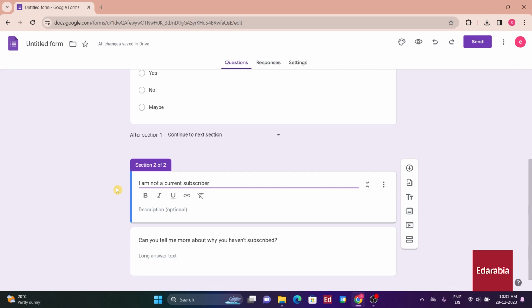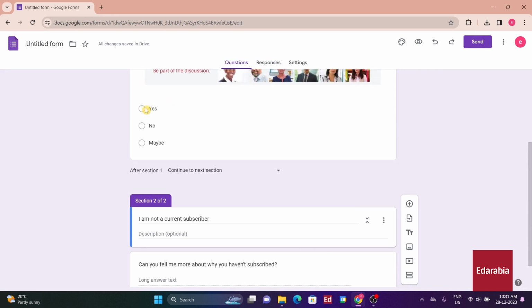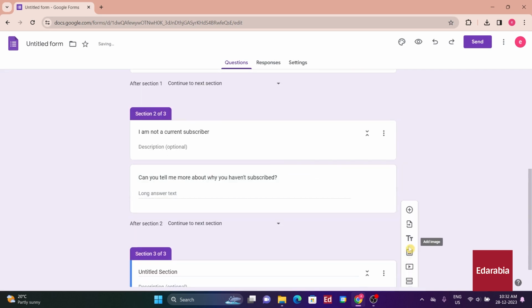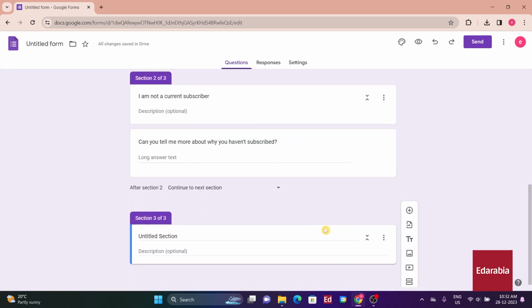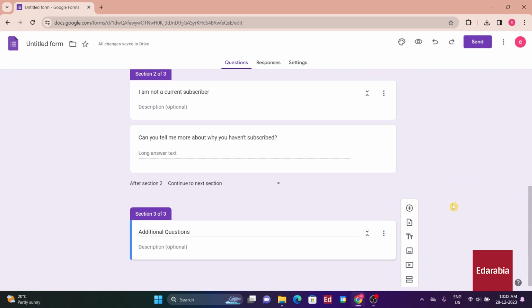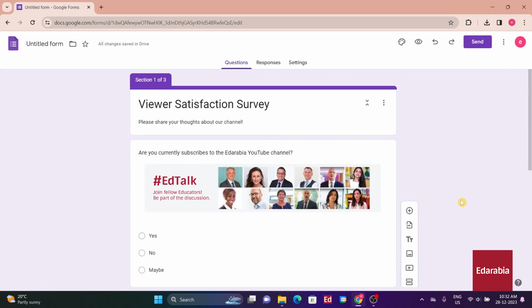You also want to add another section, so if someone answers yes or maybe, they'll bypass section 2 and proceed to section 3, which contains all remaining questions. Once again, select the last item and add another section, placing it beneath the previous one. Now you have section 3, and name it additional questions. So, you now have 3 sections set up, and the final step is to add a bit of logic to ensure everything functions as expected.